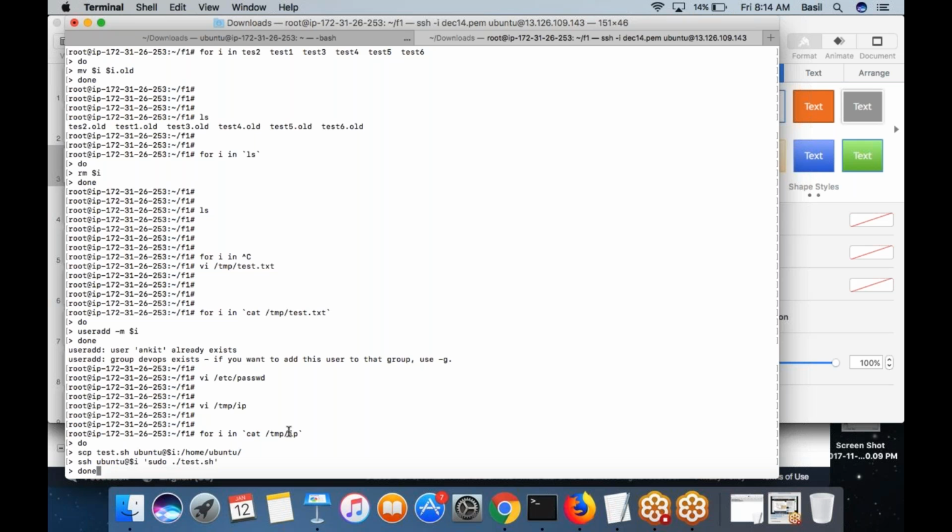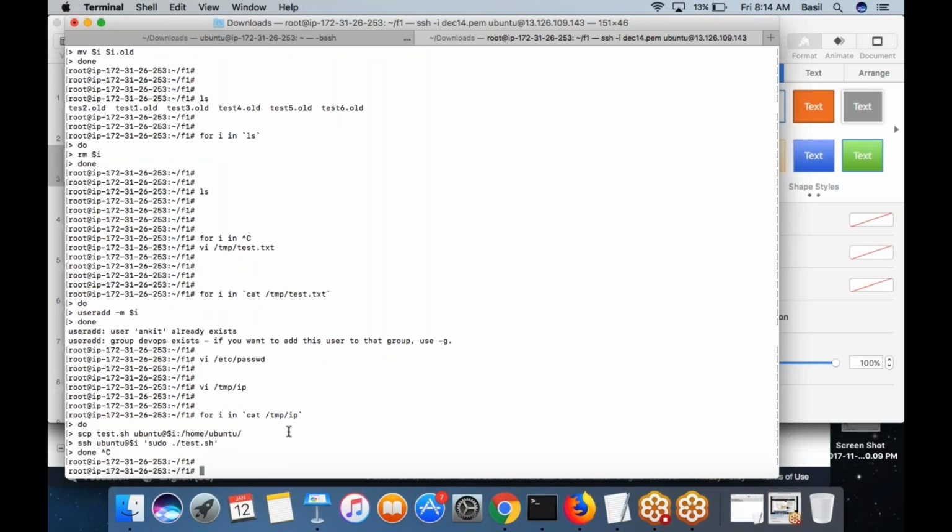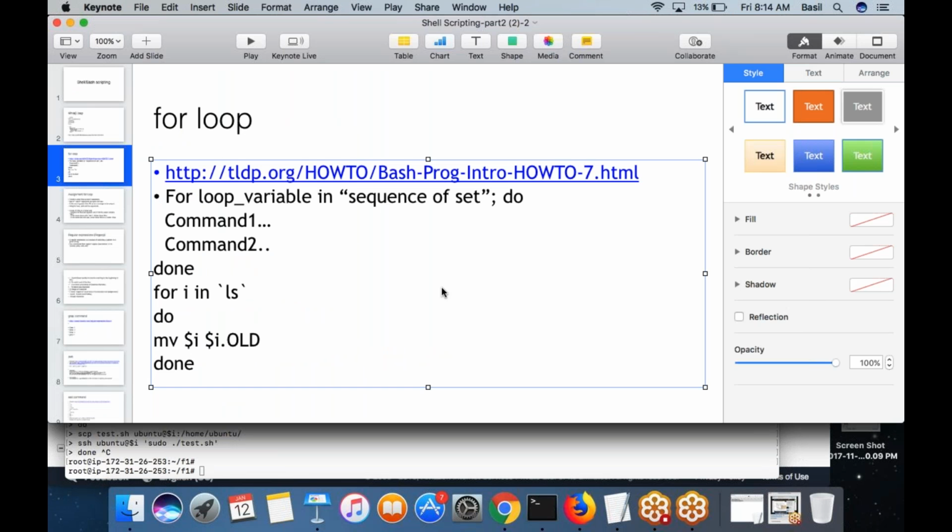There can be many situations when you want to run your Linux commands on multiple arguments or maybe multiple files. So in those situations, a for loop is extremely helpful. Got it, right?